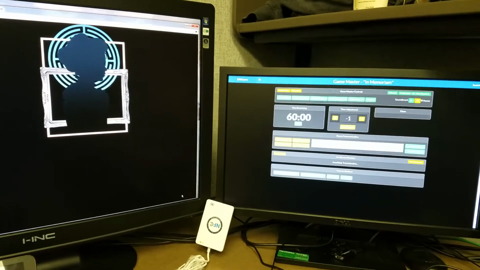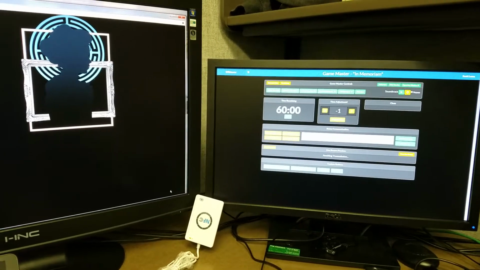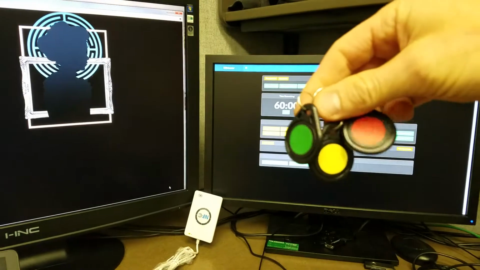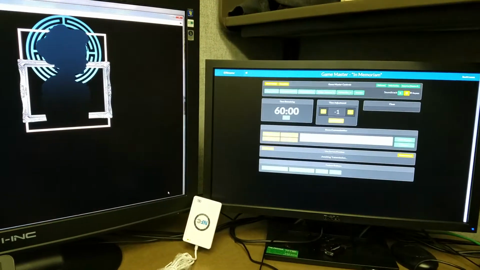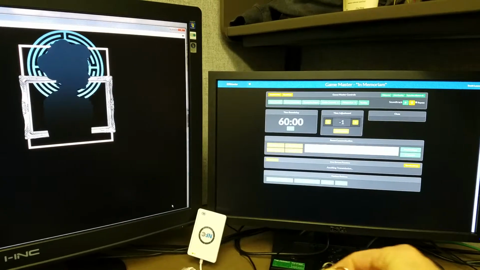All right, this is our NFC control for Escape Room Master. We've got our NFC reader sitting there by the monitors. I've got a series of tags here, one to start, one to stop, one to reset. I'll scan the start, and if you watch the timers on the screen, you'll see what the game does.